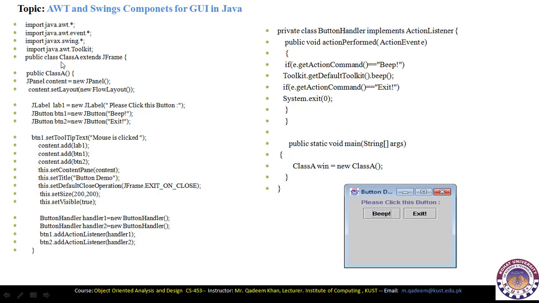Now we have public class A extends JFrame. This is our own class A, which is a public class. Public means that it can be accessed everywhere in the program or in the project. And extends is the inheritance. Class A is inherited from the built-in class called JFrame, which is in the AWT. Now this is the constructor. It is the public constructor of class A. The constructor name should be the same as the class name.